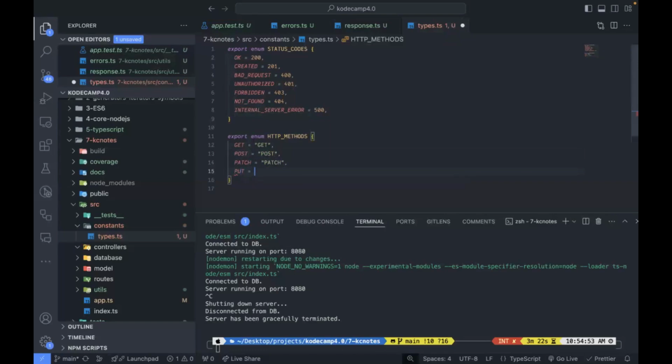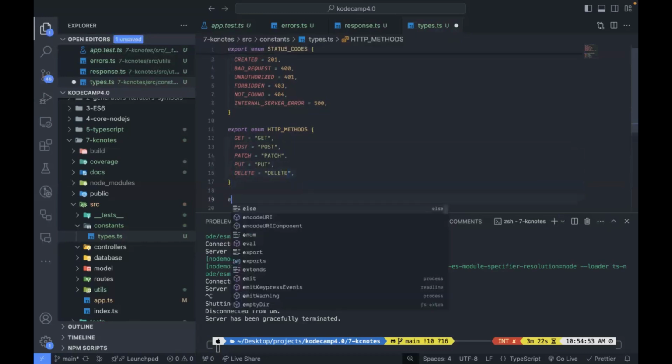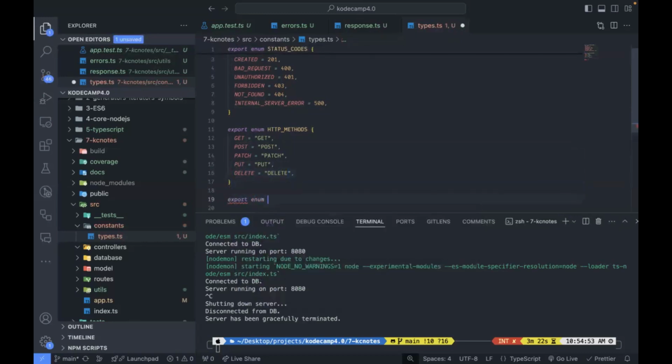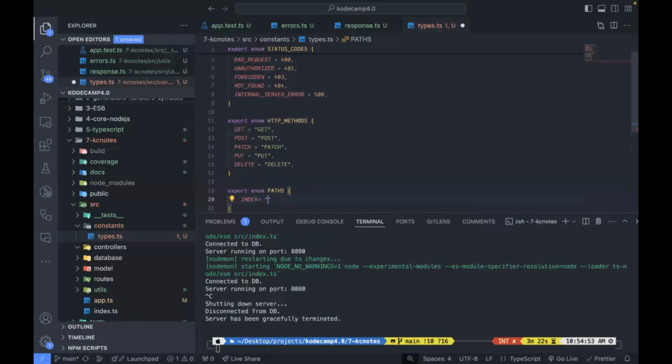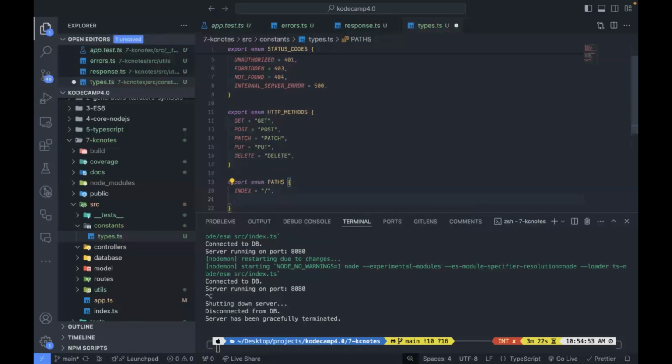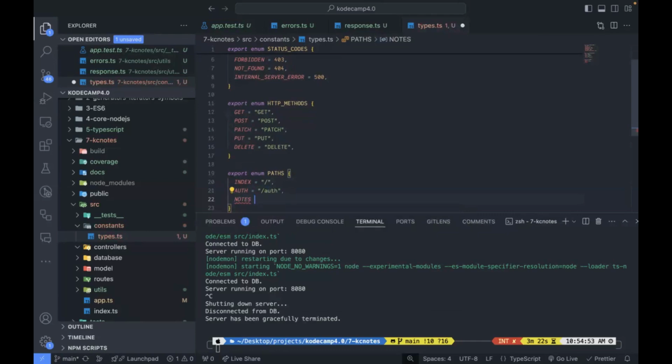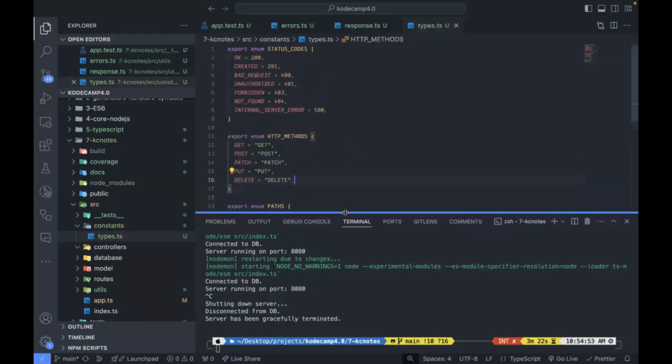Put, which is equal to put. And then we have delete, which is equal to delete, like this. And then we'll enumerate the paths so as to simplify things: export enum Paths, which is equal to an object, with index equal to the index route. We have the auth path, which is equal to /auth. And then we have notes, which is equal to /notes, like this. And then we are done with the types file.